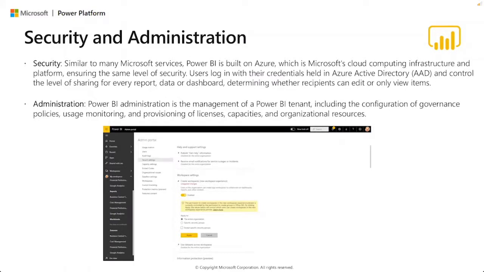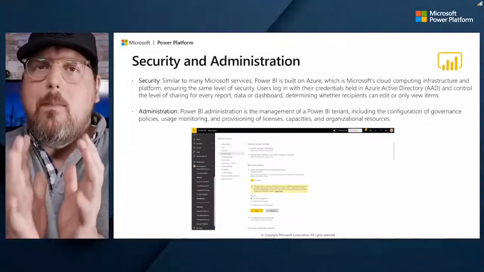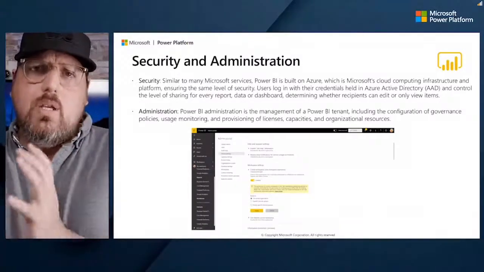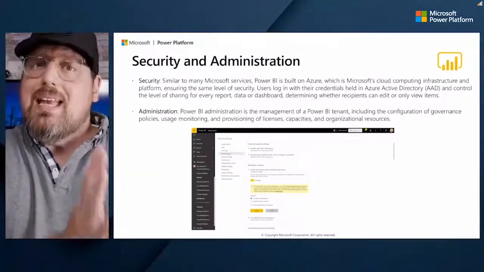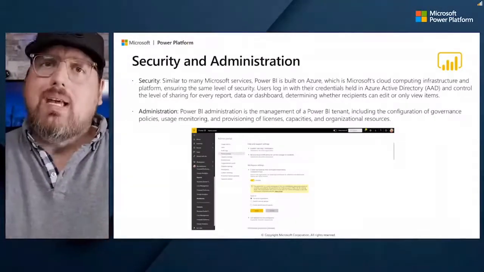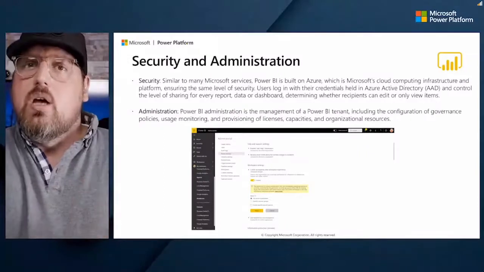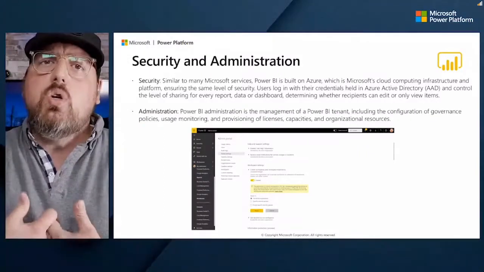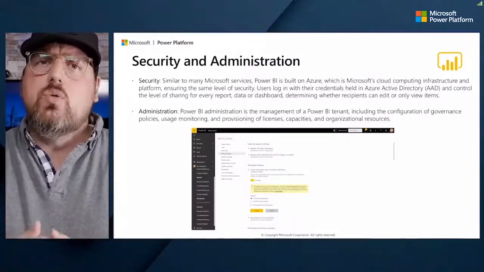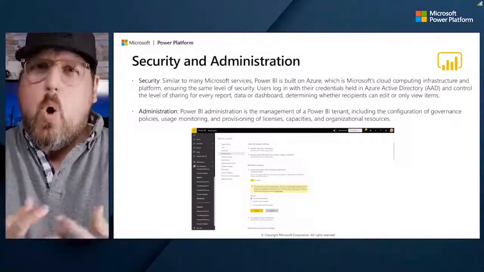Power BI administration is the management of a Power BI tenant, including the configuration of governance policies, usage monitoring, and provisioning of licenses, capacities, and organizational resources. So this is how you can make sure that the role-based access control that you have for each individual user in each of those data sources is kept consistent throughout the whole experience. So even though you use Power BI, the end users do not gain additional privileges over the data source.